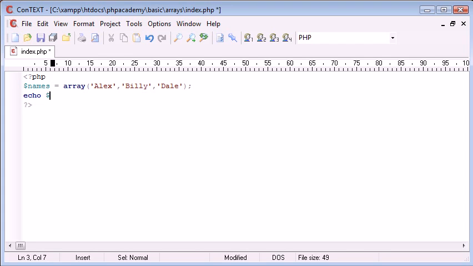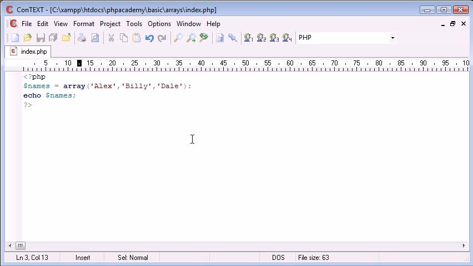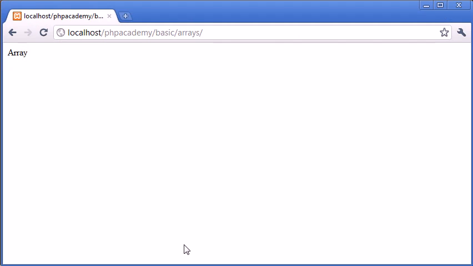Now if I was to try and echo out this array by echo names, we can't actually do this because it's an array. We need to access it specially. We can't just echo out. It's not a long string of data. So if I refresh this, you can see that we're just basically left with the keyword array. Nothing is happening. However, if we use print underscore r to echo out names, which is an array, what this is going to do is show us the array as it is.